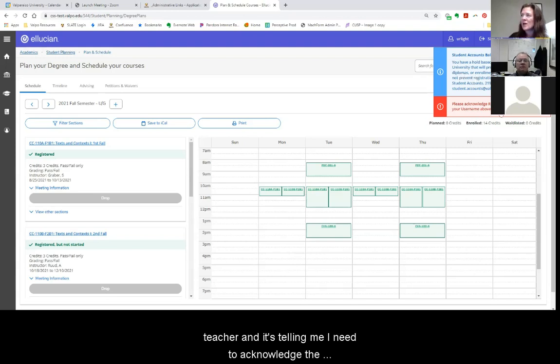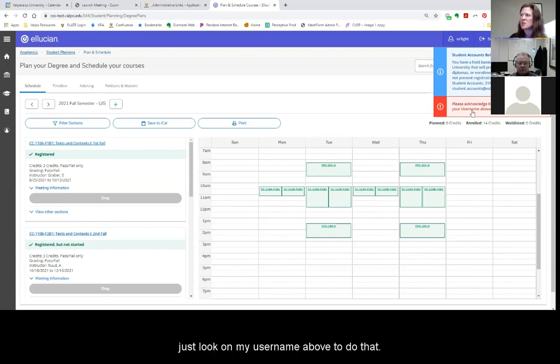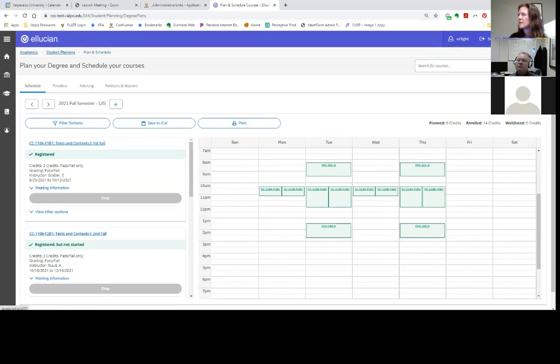Now this is where it's telling me I need to acknowledge the required agreement. So that's the link, and it tells me that I would just click on my username above to do that. We'll close those to go out.